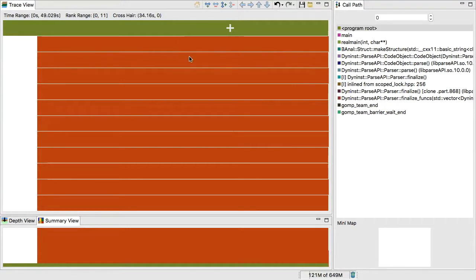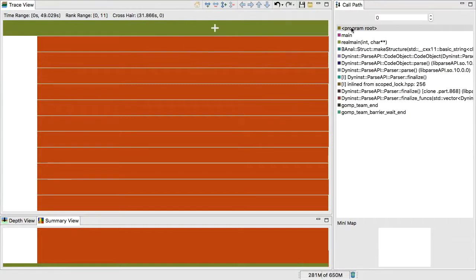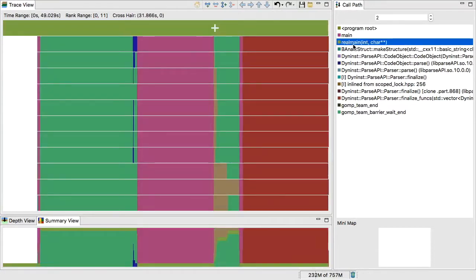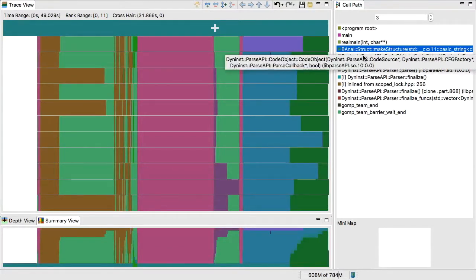this is what the program looks like at the very top level. Not surprisingly, the entire run of the program is in main. All the side threads are in basically, begin. What is it? Pthread start routine or whatever GNU calls that. Now, if we start moving down the call stack, we see some structure start to emerge here.